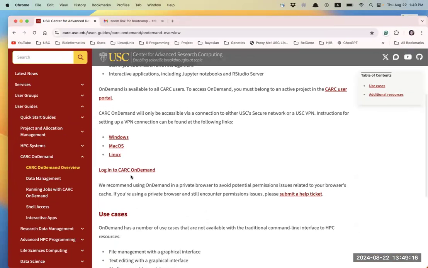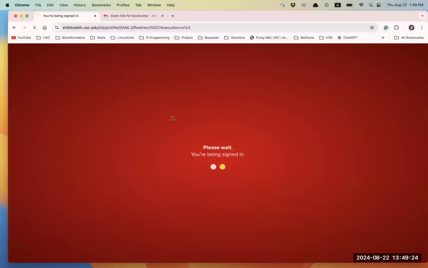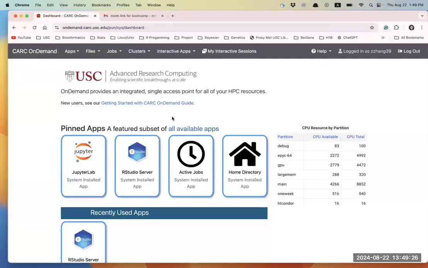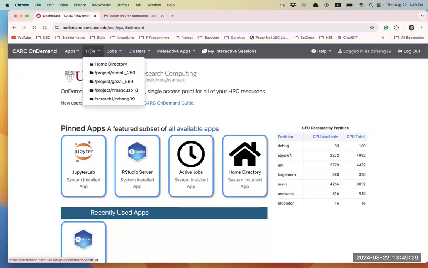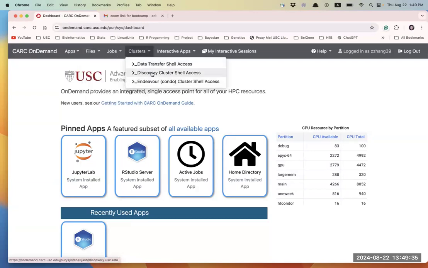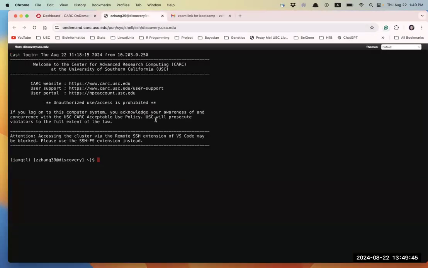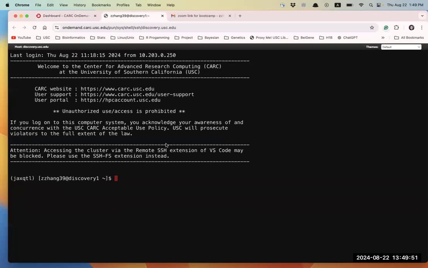Okay, so here, this is the address I provide you, and then you can log in to what is called Open OnDemand. That's like a graphical interface for HPC. Those are the different file folders, and those are the two clusters I talked about, Discovery and Endeavour. The one that we just logged into is the Discovery cluster shell access. You can click on that, and that can easily get you into the same interface that I log in to using my terminal app, right?